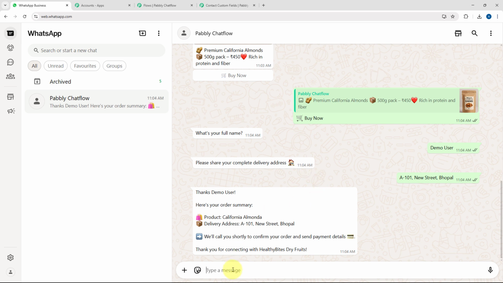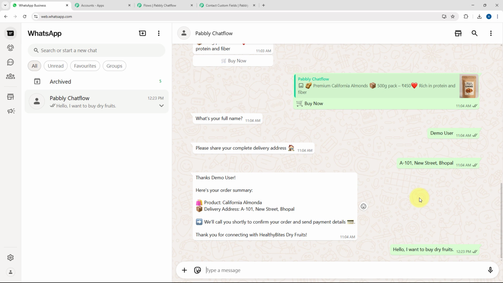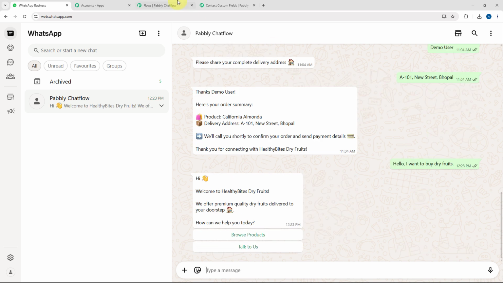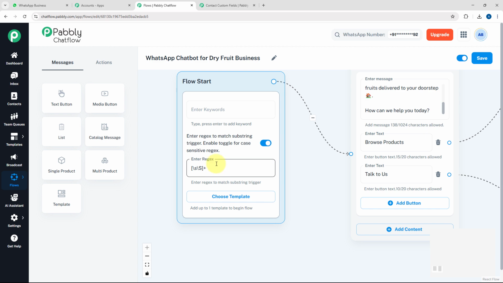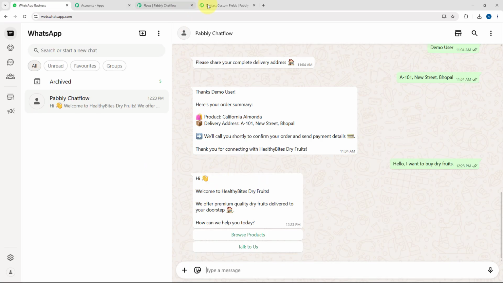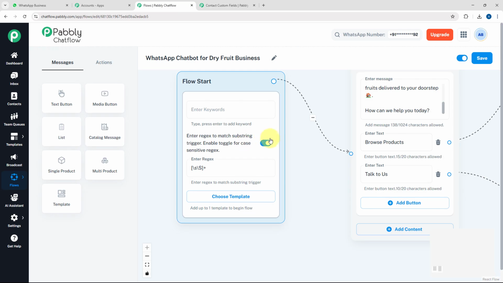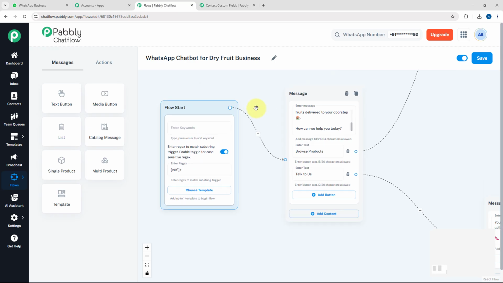So let's say we are going to send a message as, hello, I want to buy dry fruits. This is the message which I'm sending. Now, because we have set the regex so that it will trigger on and capture each and every message which we are getting here, you can see that immediately the flow which we have created is triggered and it has sent us this welcome message.